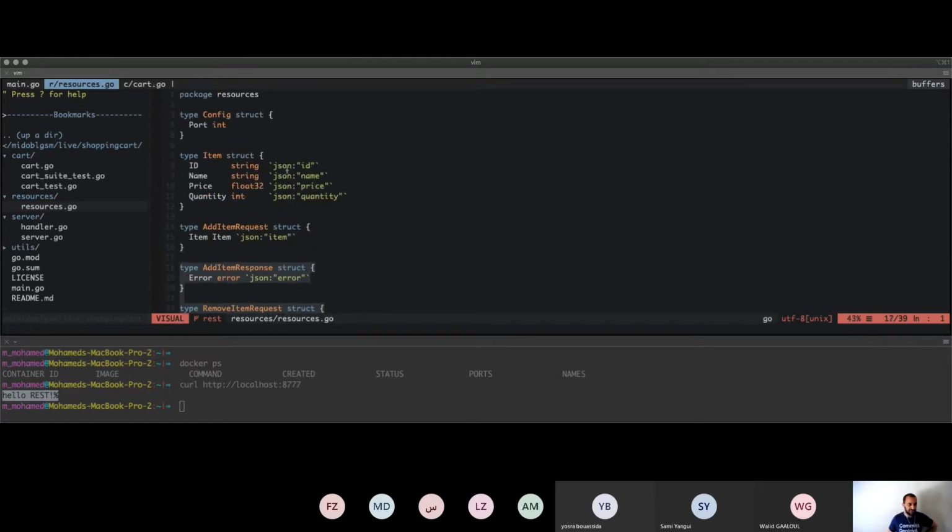But yeah, for now, just remember that for the interface, I'm using these different types.